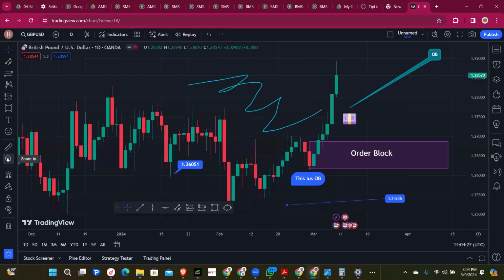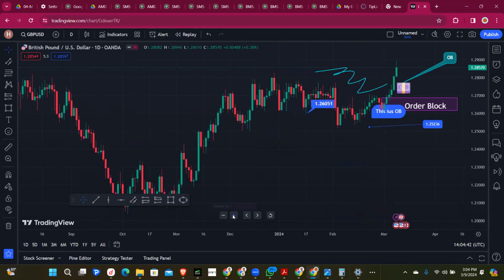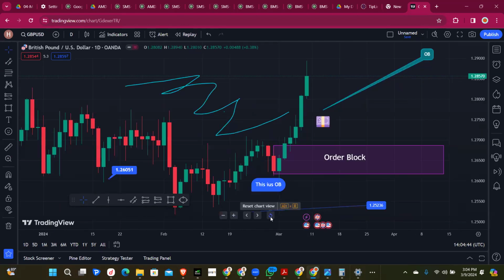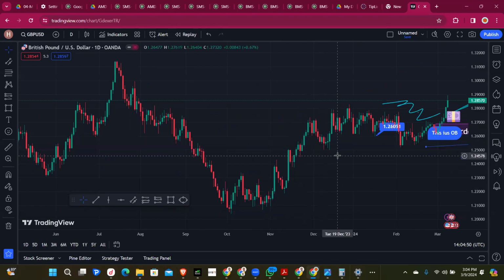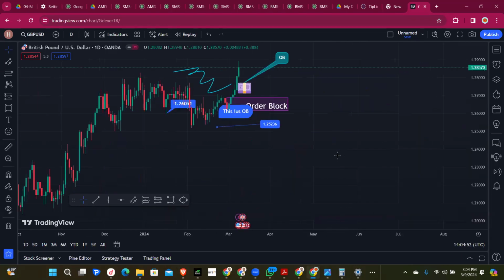Then we have the zoom in button. You can click on it to zoom in or click on it to zoom out. Also, if you don't want to use this zoom in button here, you can come down here. Down here, you have the zoom out. You can zoom out and you can as well zoom in. Then if you want to go back to default, click on restart to reset everything to the default.